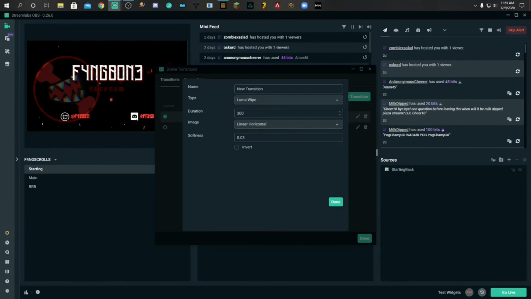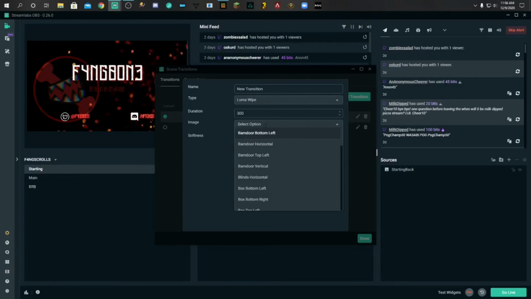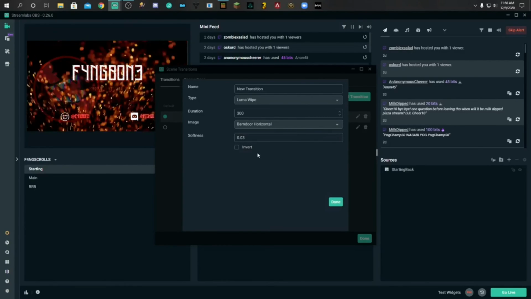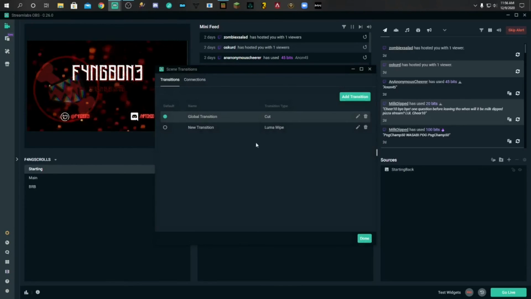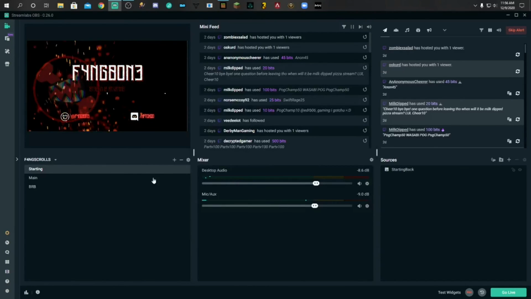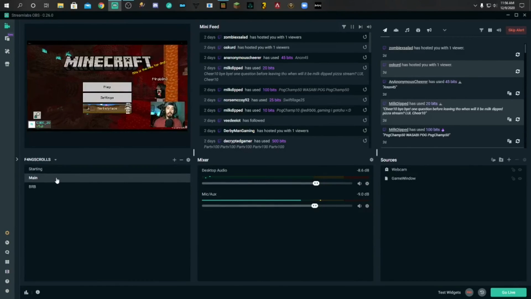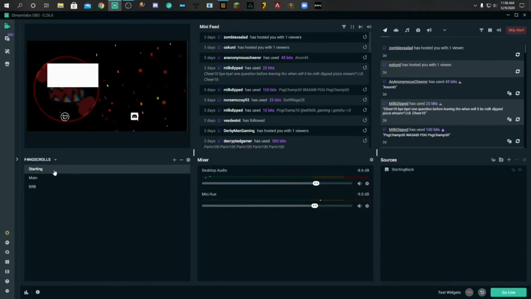But we'll just do Luma Wipe. Duration will be 300 milliseconds. Linear horizontal. You could do barn door horizontal. Look at that. And then softness. I've never done one of these, so this is the first time. So we'll select Luma wipe, and then we'll hit done. And now if we come over here, it does a wipe. See that?